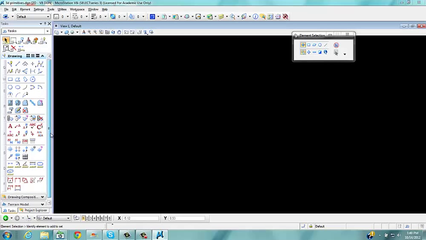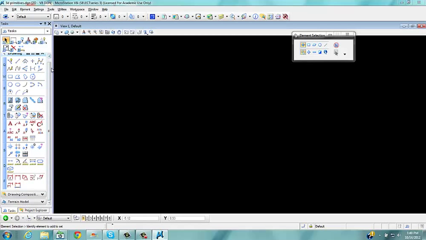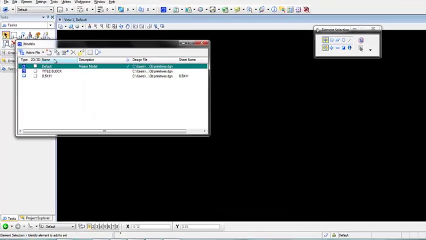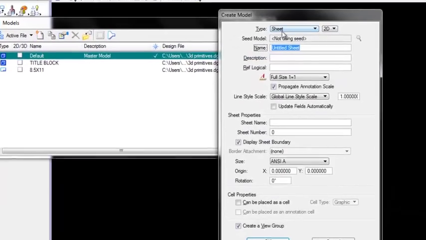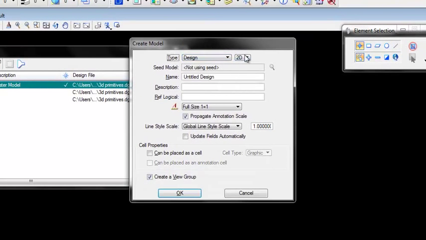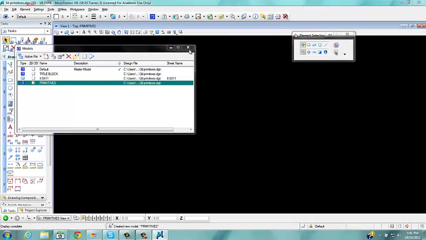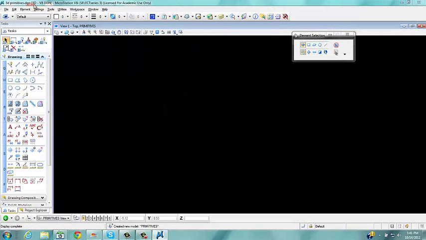And you'll notice over here on the left, the tools we have are drawings, drawing composition, terrain modeling, and some main menu. We're going to go to our models tool. We're going to create a new model, and this time it's going to be a design file 3D, and we're just going to call it primitives. Hit OK.